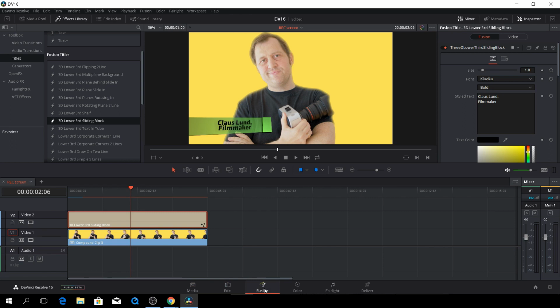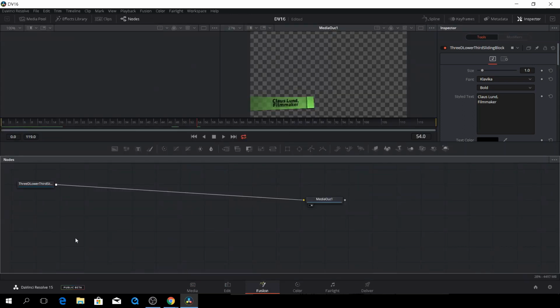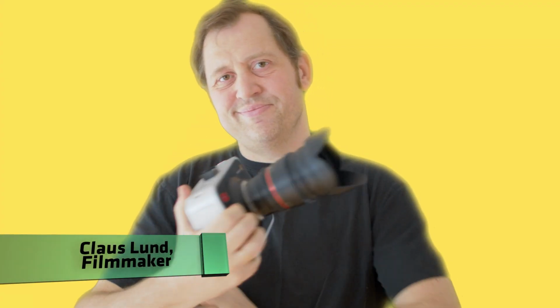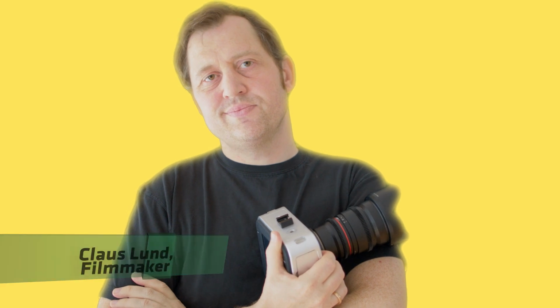And by the way, if you go to the Fusion tab here, you will then again see, you can't see any of the nodes because this is kind of a template, so you can't really change anything in here. So here let's have a quick look at how the effect looked.